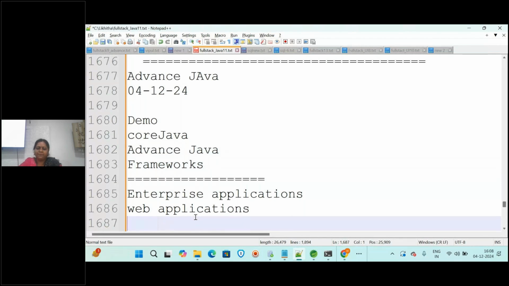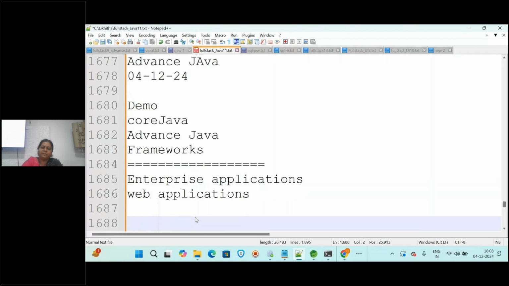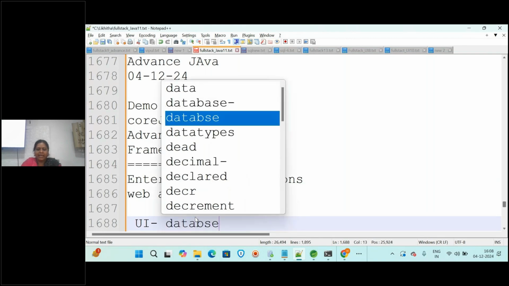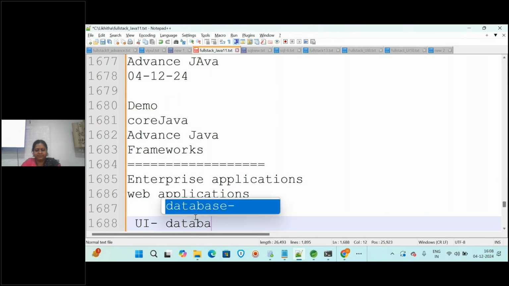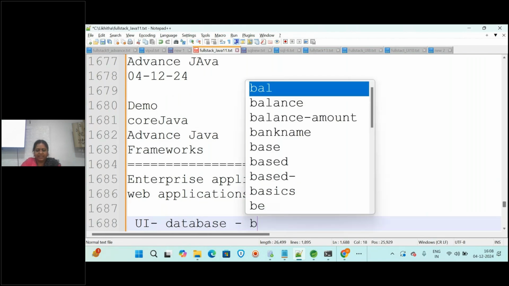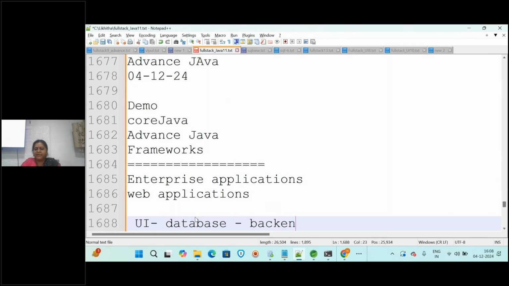For developing web applications, first you need to know the front end part through UI, that is HTML, CSS, JavaScript and all. That is only for the front view, validation and all. Along with that, we need a database and then the backend. Yes or no? So for the complete development of any enterprise or web application, we need to learn all these things: UI, database, and then what? Backend technology.